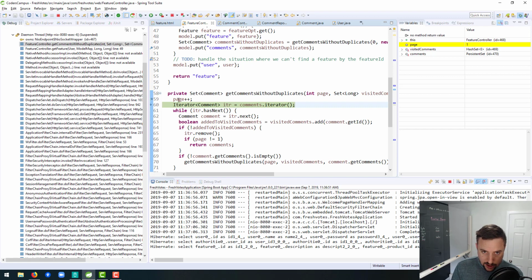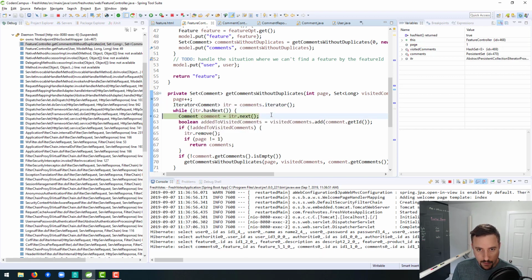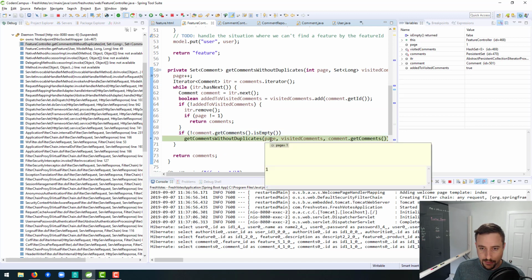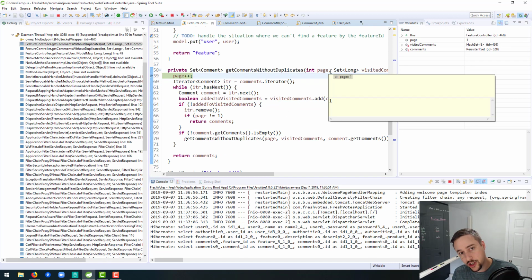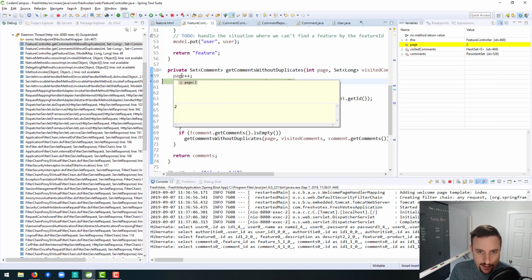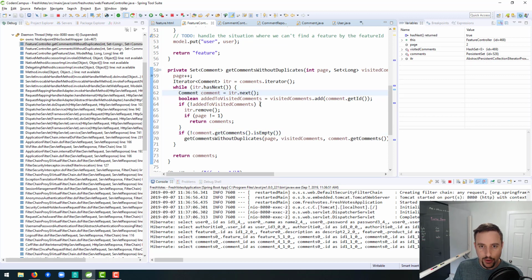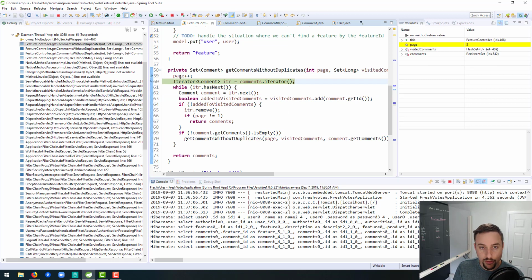Let's see. So if we're on page 1, good. Go through. Does 1 have children? Yes, it does. Pass page 1, but then we're going into page 2, so we're going to increment. So now we're on page 2. Yes, we are. So now page 2, we're on comment 2. Does comment 2 have children? No, it doesn't. Now we go to comment 3. Does comment 3 have children? Yes, it does. Pass in the page 3.